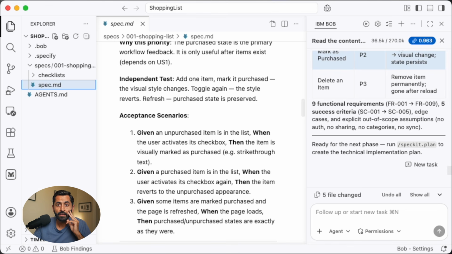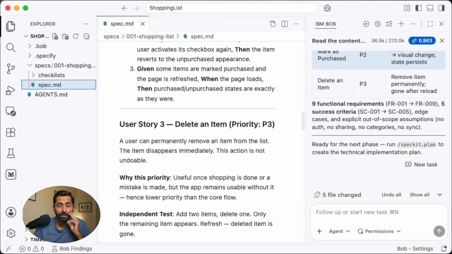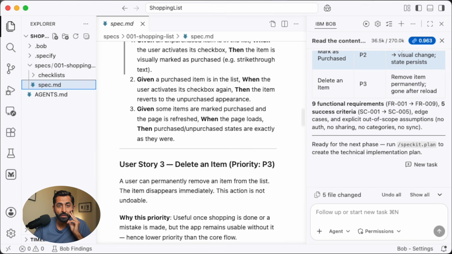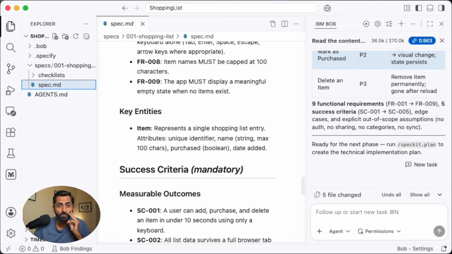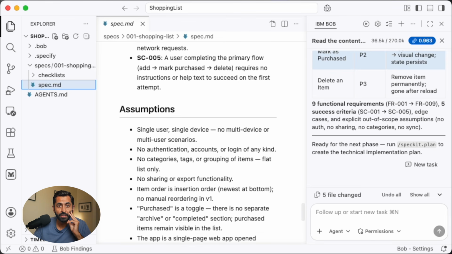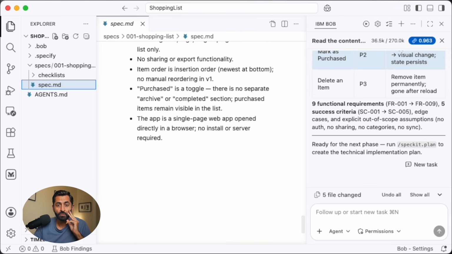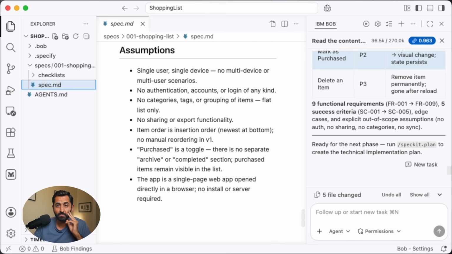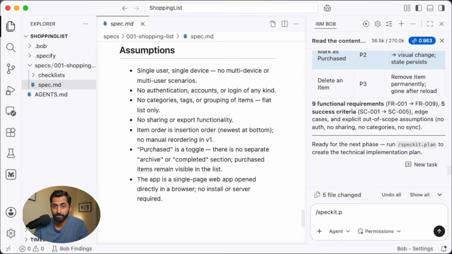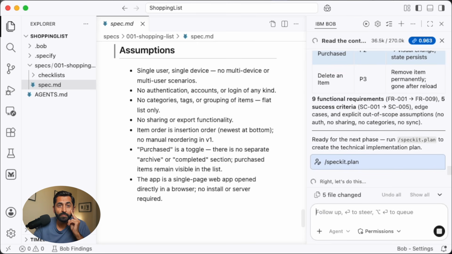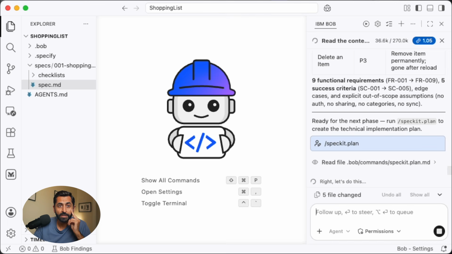Okay, now as you can see, the AI agent is now telling me it's ready for the next phase, which is to run Spec Kit plan to create the technical implementation plan. Now, given that we have a specification here with 3 user stories, as well as some functional requirements, as well as success criteria, for something as simple as this, I think I'm pretty confident to just run this. Can we close that back down again?